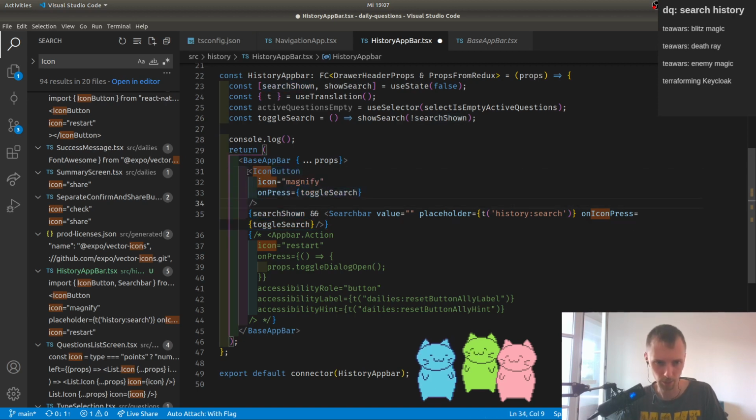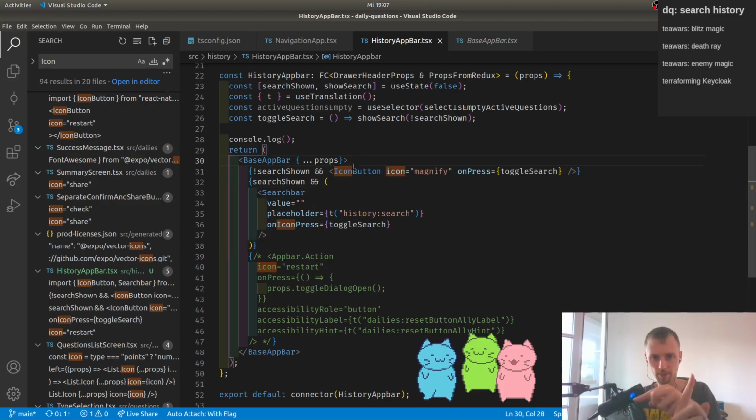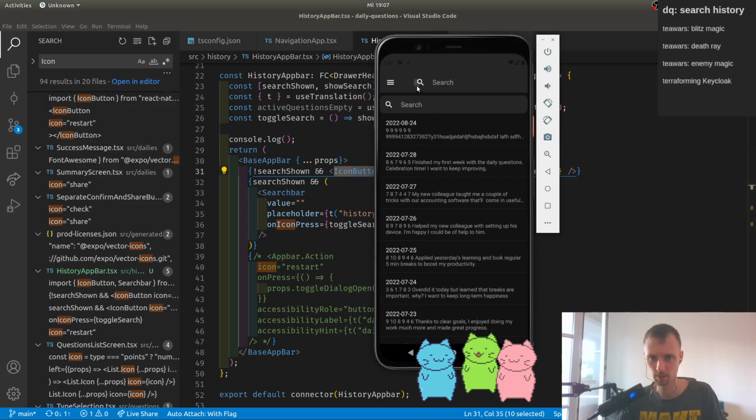And on the other hand, this icon button should be search shown, but we want not. So they are like opposite. When this icon button is there, the search bar is not there. When the search bar is there, the icon button is not. Look at it. Now we just have to find a way to communicate, which is not trivial, unfortunately, without also persisting the data.